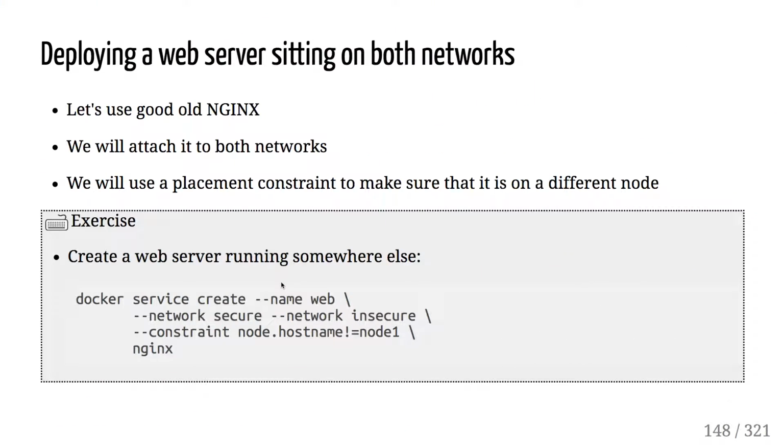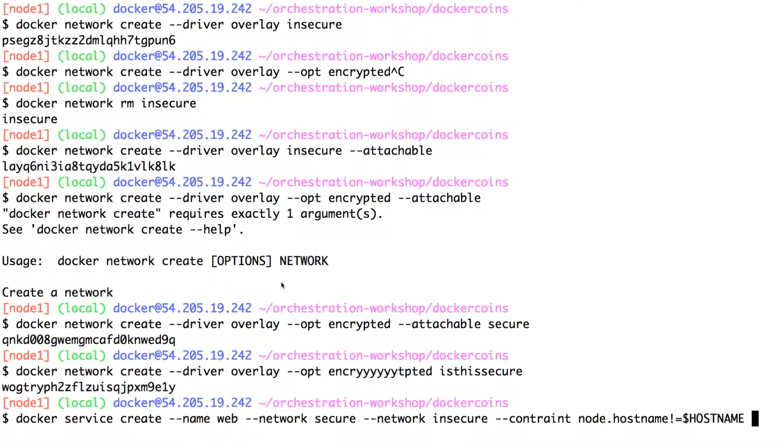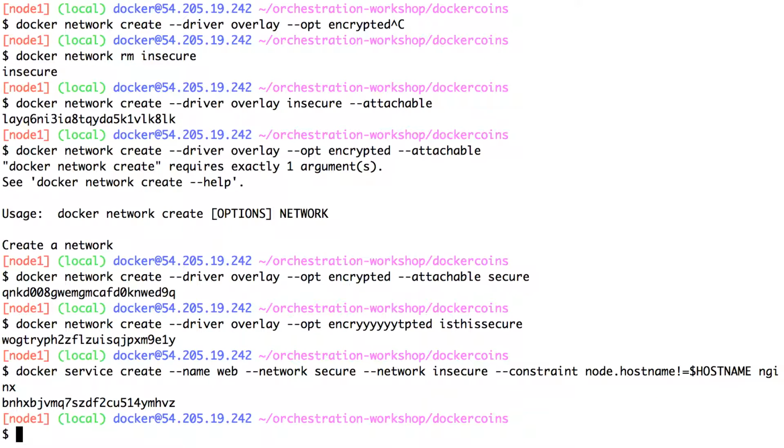Just the image name. Oops. Yep, absolutely. That one would have given me a warning. Nginx. Okay. And now we are good.